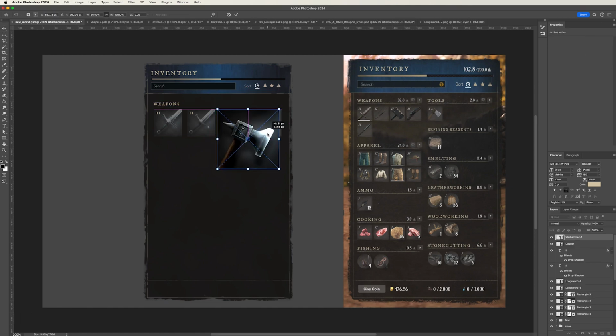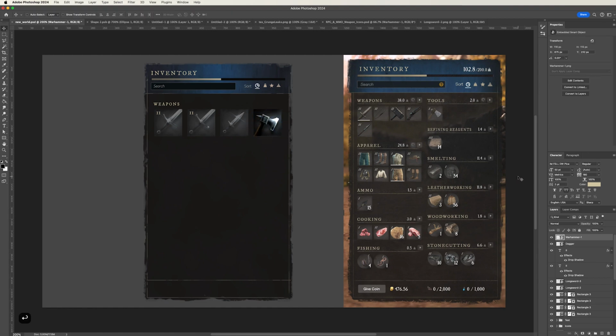It definitely reduces the manual labor and having all of these items in the layer stack that you have to manage and control. Instead, you're using the properties and the layer comps options within that.